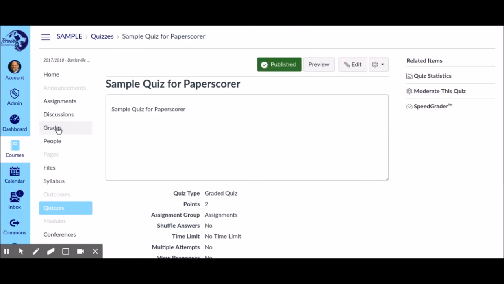And I've shown you how we could look in grades, or we could look in SpeedGrader, see results. But what's really useful for a group is quiz statistics. And so in another video, we'll take a look at how to interpret quiz statistics.